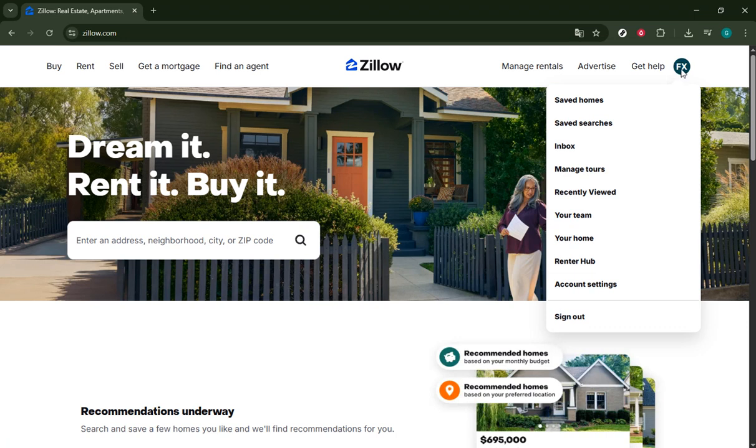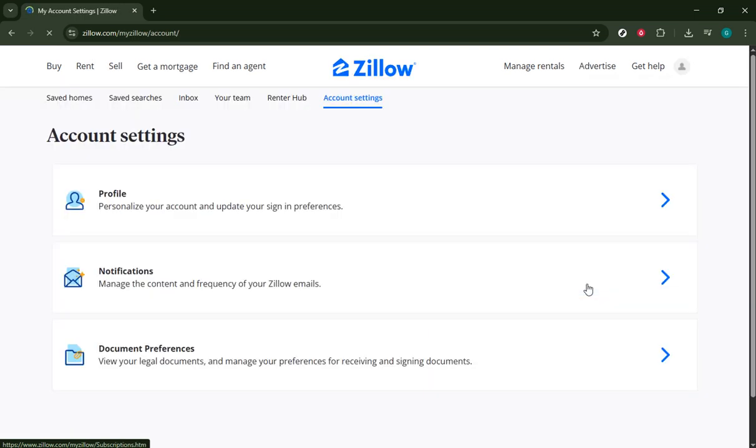With your account logged in, look for a button or link labeled FX. It might sound a bit unique, but it's essentially a collection of financial and settings options. Clicking on FX will expand the menu options available to you. Here, the next thing you want to do is click on Account Settings. This is where you can manage the different aspects of your Zillow account, from personal information to notification preferences.